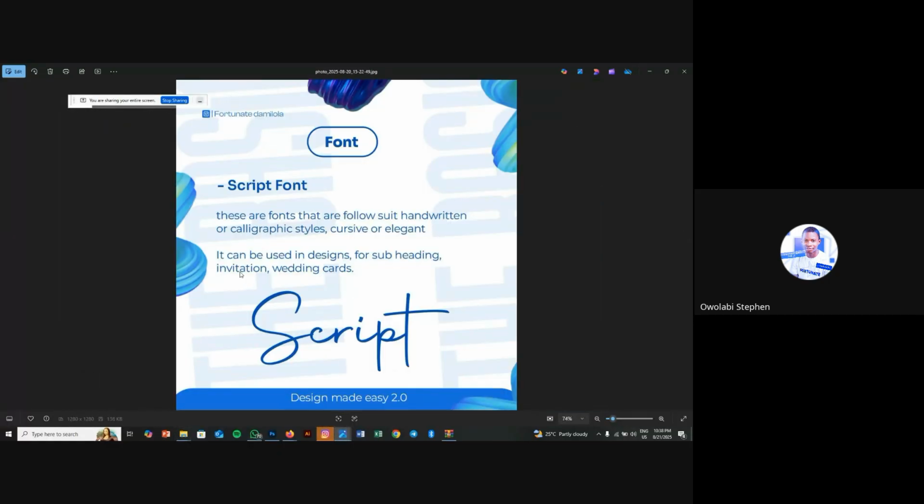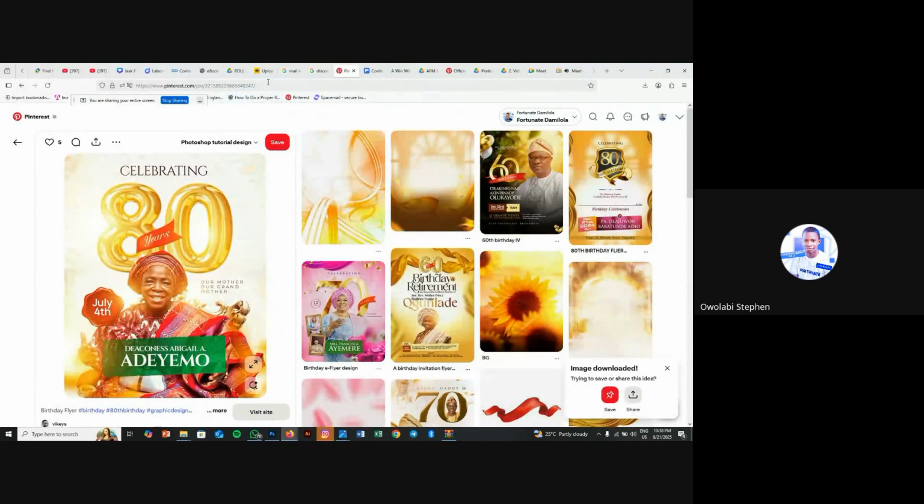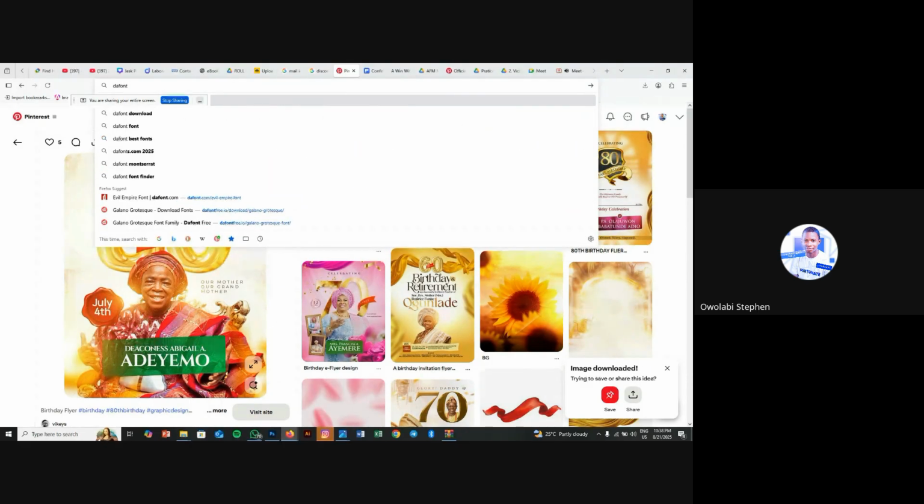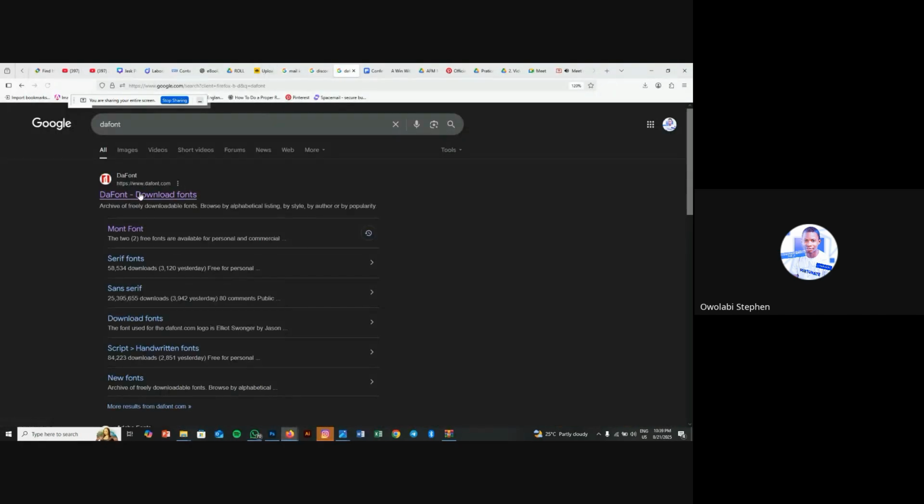So if you want invitation cards, wedding cards, it can also be used for subheading. Another name for script font is handwriting, or calligraphic handwriting. So there's a website where you can get all of these things that I just mentioned. The website is DaFont. If you click on it, let's wait for it to load.